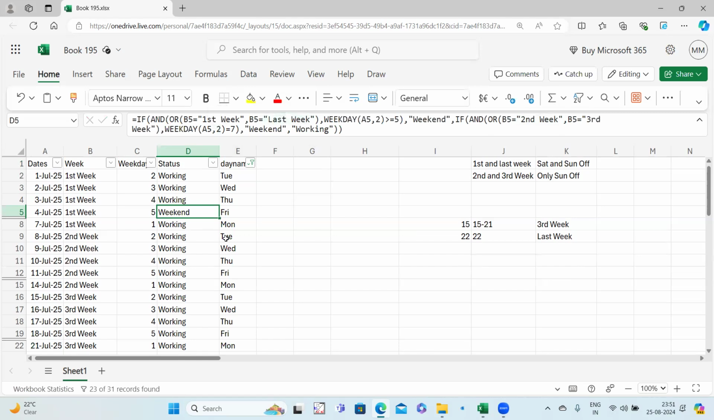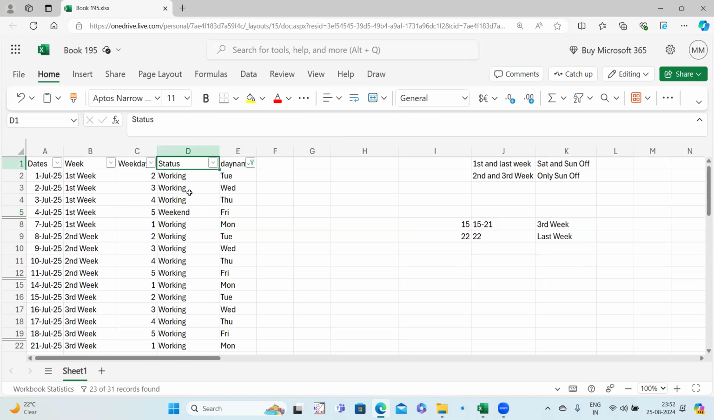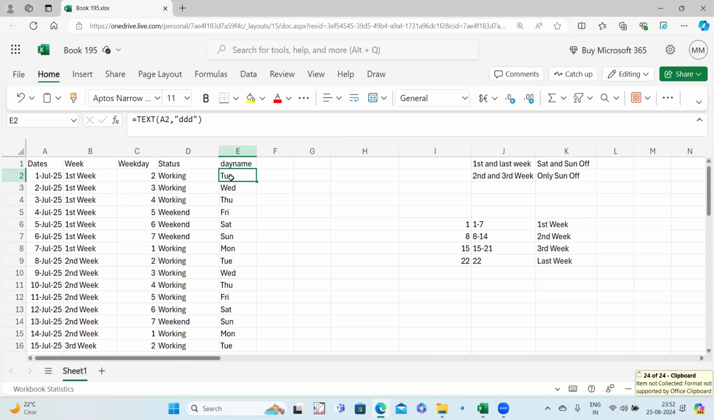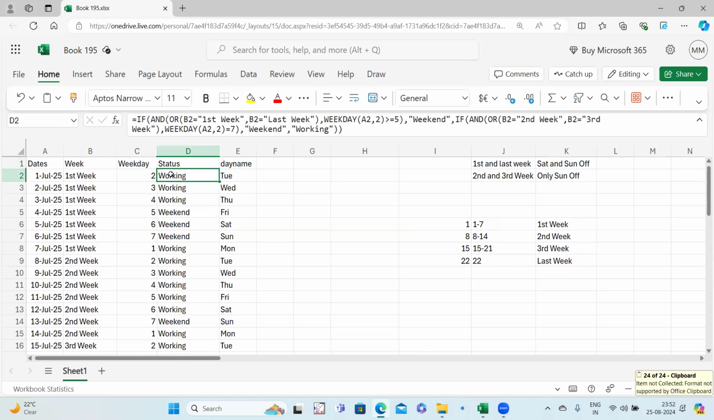Let's see the formula because it is telling Friday is a weekend. So where is the problem? Let's debug this formula. Interesting. So in the formula, we are telling B2 equal to first week or last week. Clear? And then get then equal to 5. Awesome. Now guys, weekend.